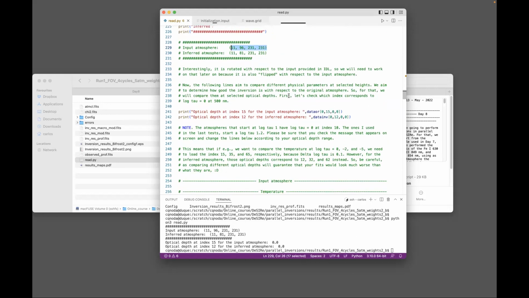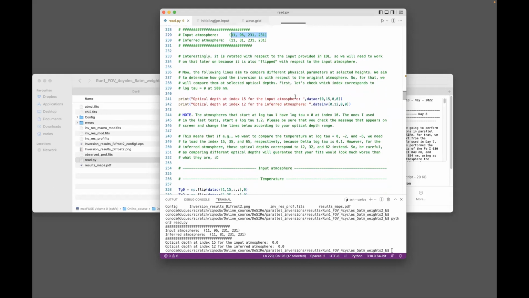And the important thing is that we want to compare the original atmosphere, that is this data original, with the inverted one, this data inverted. And the idea is that we want to compare them at the same optical depth, for example log tau 0, log tau -2, or log tau -5. But we use an input atmosphere that we got from RH. If you remember, the optical depth was computed from RH, and then we had a given extent in height. But then we started the inversion with a different atmosphere.